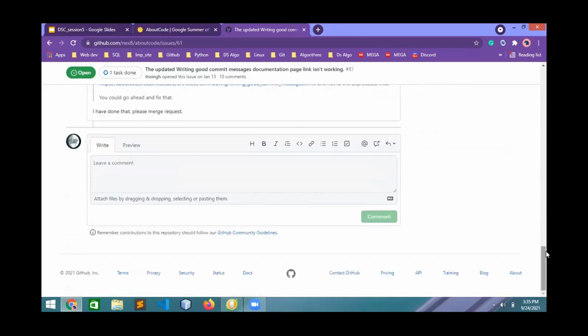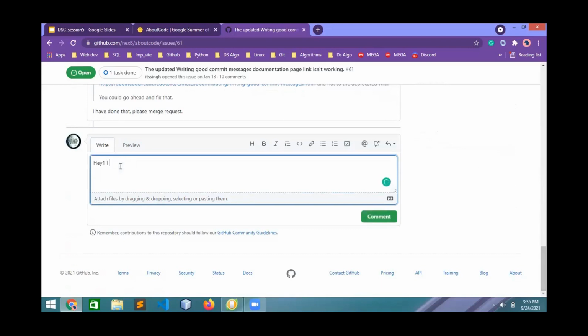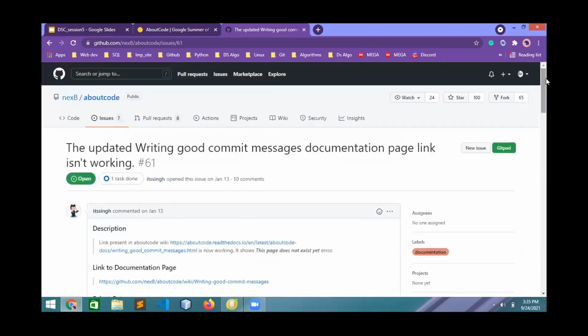So what you can do is, on your own GitHub, you can type a comment here that, hey, I want to work on this issue, and I am new to open source, so could you please help me, or you can type could you please assign this issue to me. So they will assign you this issue, and after that you can start working on the issue. Okay, so this is how you can select an organization and start contributing.